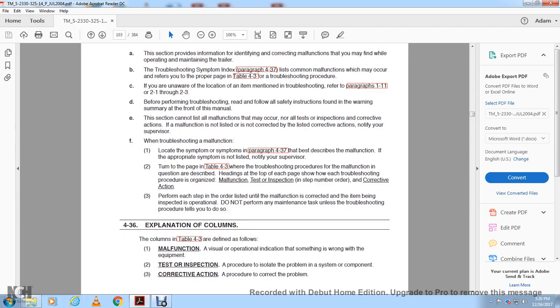4-36, Explanation for columns. Columns in Table 4-3 are defined as follows: the malfunction is a visual or operational indication that something is wrong with the equipment. The test or inspection procedure isolates the problem in the system or component.